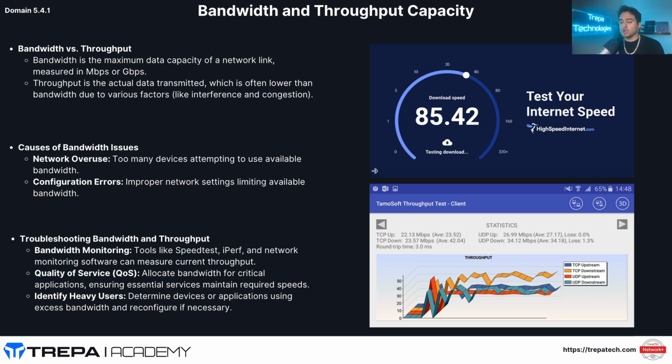Bandwidth and throughput. Let's go over these two definitions. Bandwidth is the maximum data. I like to think of this as the highway. A 4-lane highway, that's our bandwidth, the 4 lanes, right? And we allow speeds of up to 70 miles per hour. But throughput is what we're actually getting, and bandwidth is our maximum amount.